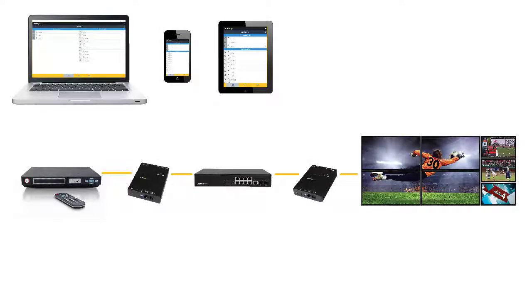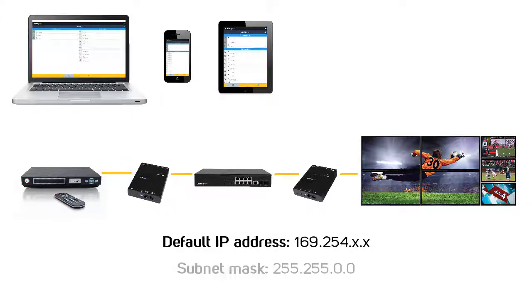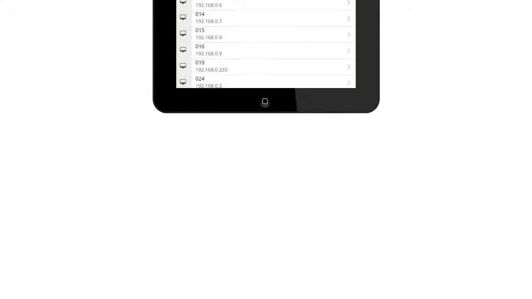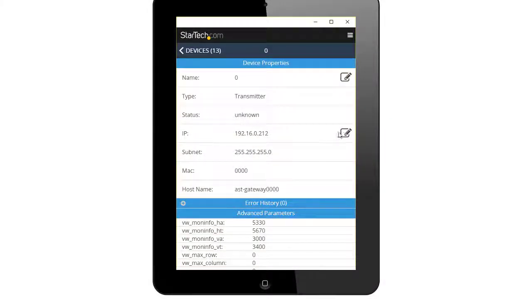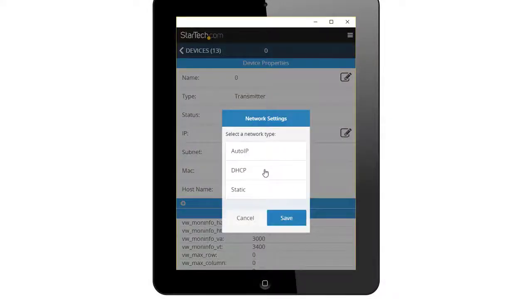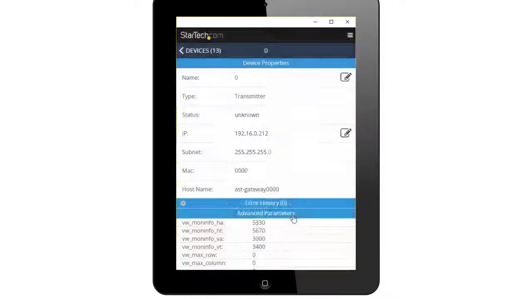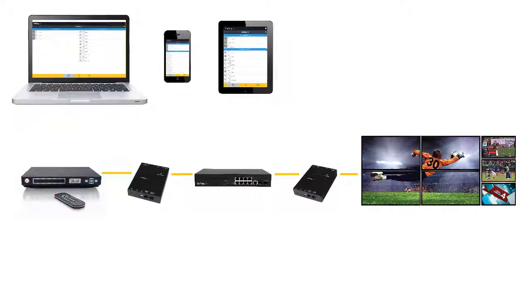The ST12MHDLAN has a default IP address in the range of 169.254.x.x with a subnet mask of 255.255.0.0. The IP address can be changed to fit your network infrastructure. The ST12MHDLAN devices can also be set to use a DHCP address. We'll discuss how to configure these settings in our video on the ST12MHDLAN application. Make sure that your switch, control device, and all transmitters and receivers are on the same network.